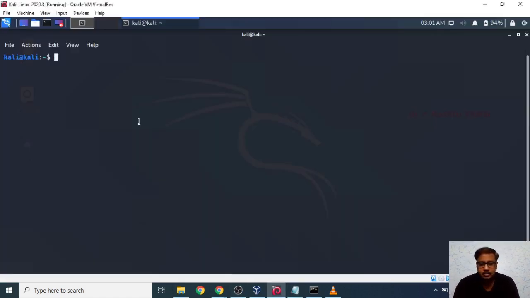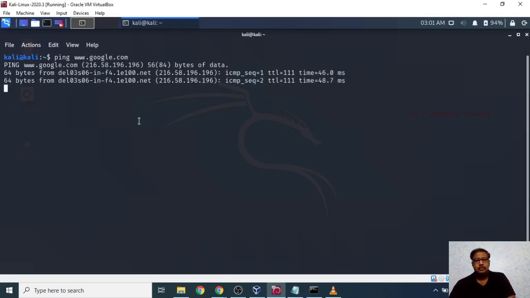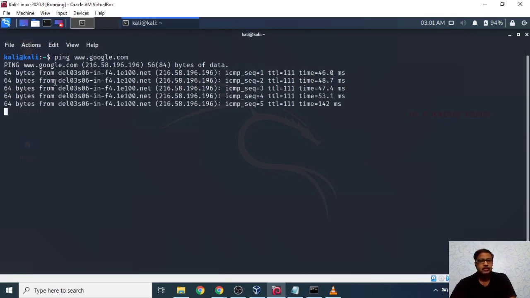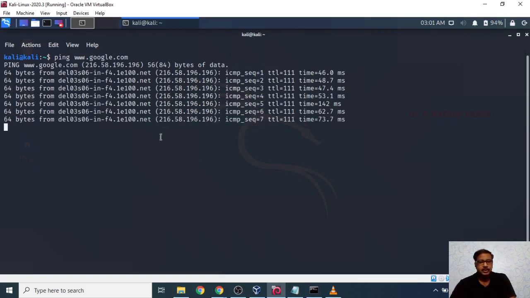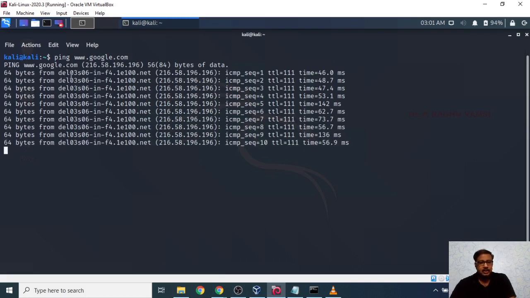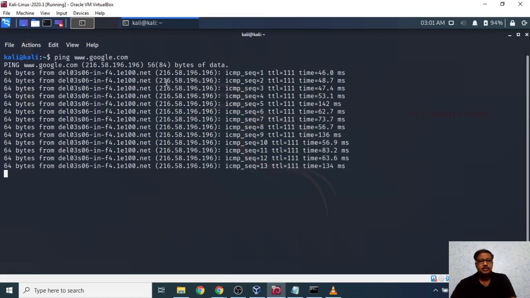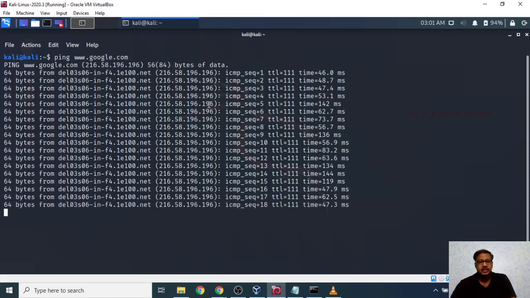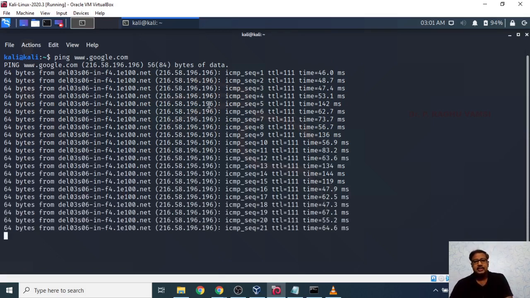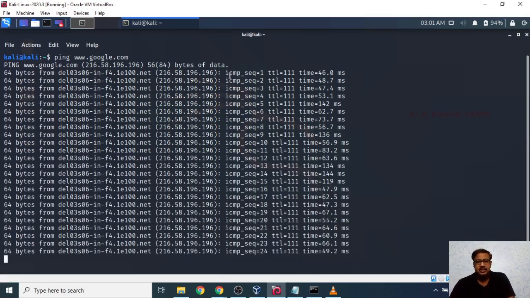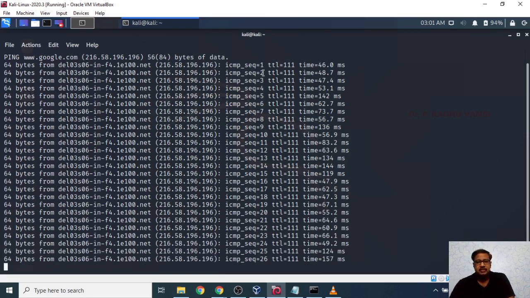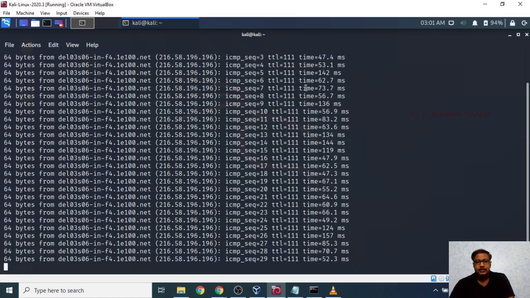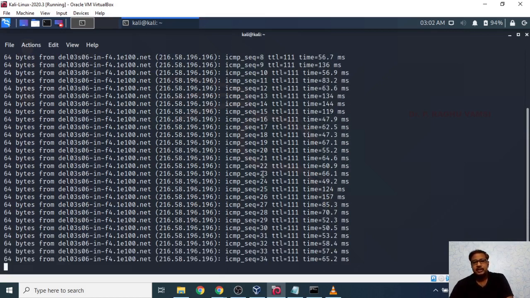Now we'll see ping www.google.com. Here, 64 bytes from so-and-so.net, that is del03s06.net. The google.com IP address is this one, 216.58.196.196. Here ICMP, Internet Control Message Protocol, sequence number is 1, time to live is 111, and the time is this one. That means how much time it took to get the reply.